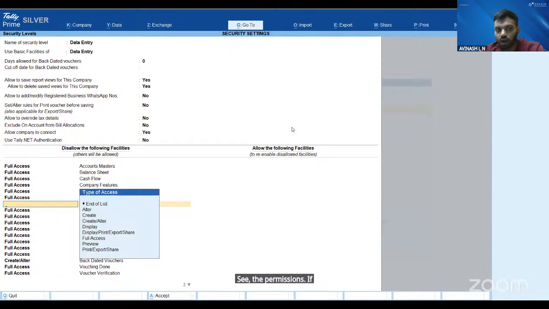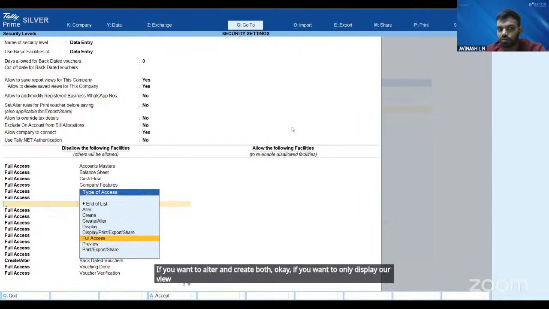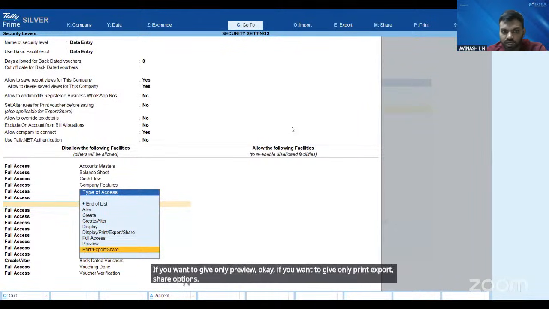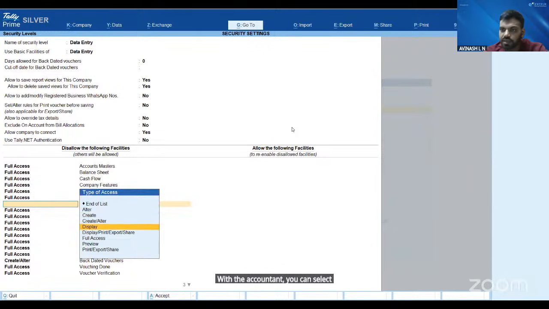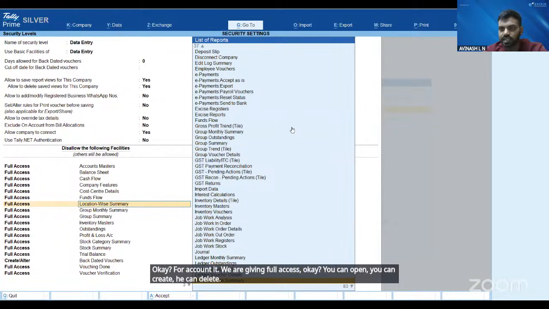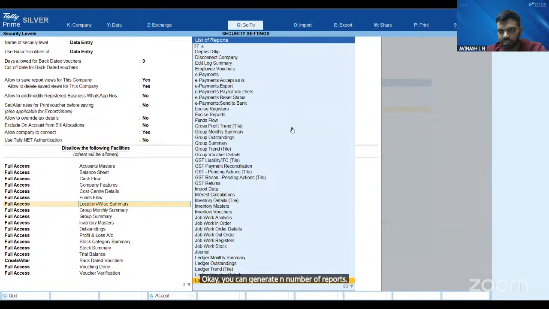Okay. See, the permissions. If you want to give alter permission only, create permission only, or alter and create both. If you want to give only display or view, full access, only preview, or only print, export, share options to the accountant, you can select any one option from here. For the accountant, we are giving full access. He can open, he can create, he can delete, and you can generate a number of reports from these restrictions.